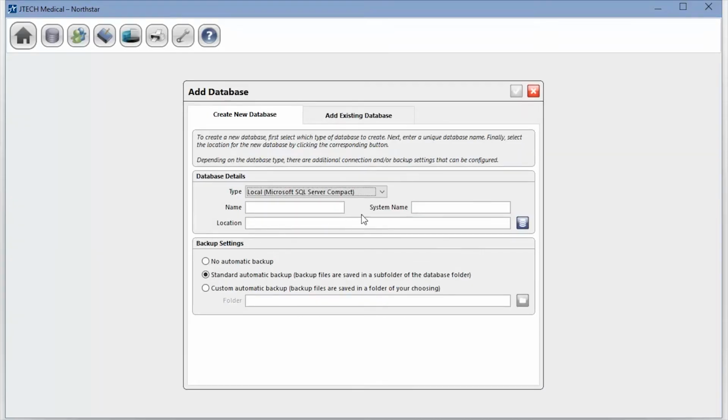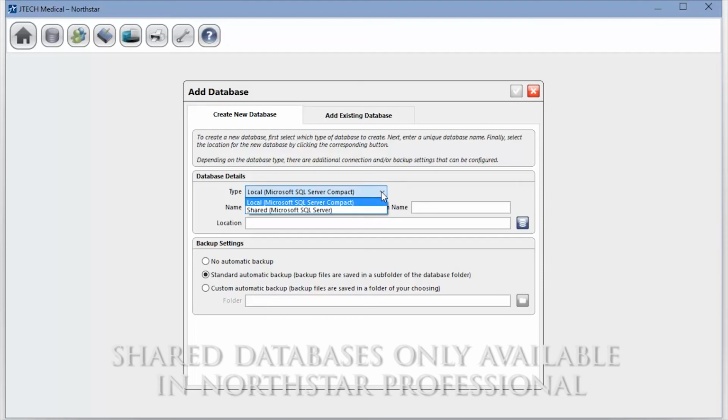Now let's select whether it's a local or shared database. This will depend on how your clinic operates. If you have multiple systems but keep a single database, select Shared Microsoft SQL from the dropdown. If you plan on keeping patient files only on the computer you use to perform evaluations, select Local.